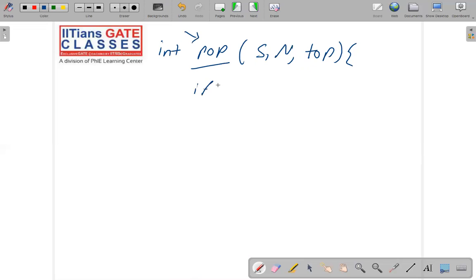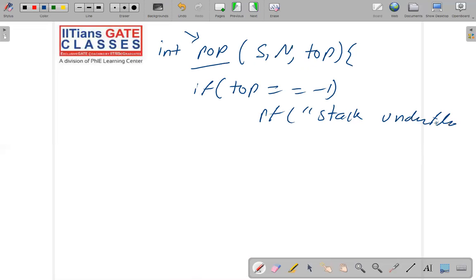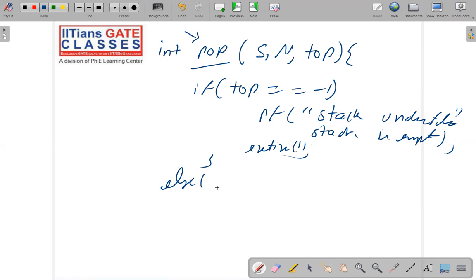Pop means if our top equals -1, it means we have underflow. We say okay, stack underflow, or you can print that stack is empty, and exit from here. We cannot do the pop operation if the stack is empty. Else, we will pop the element.